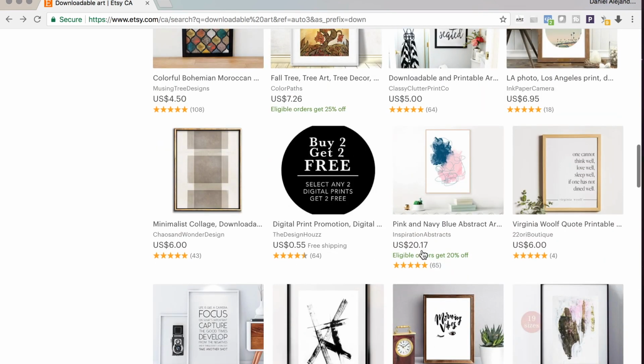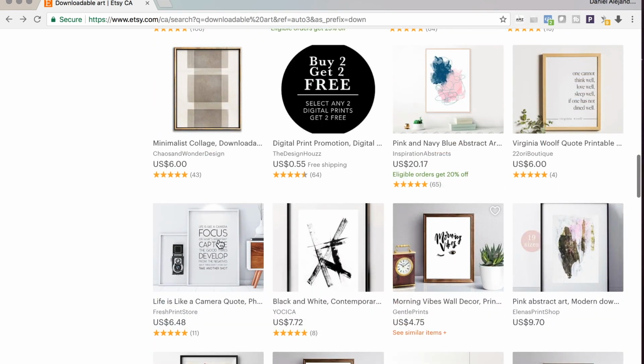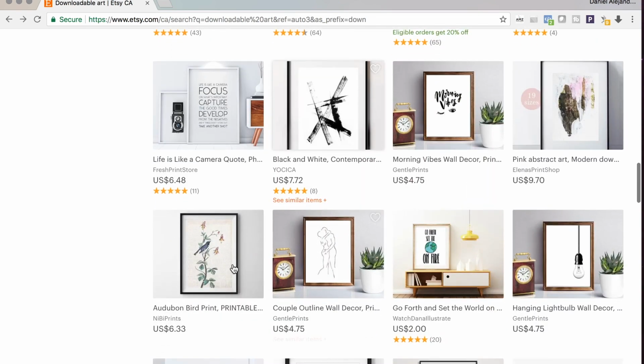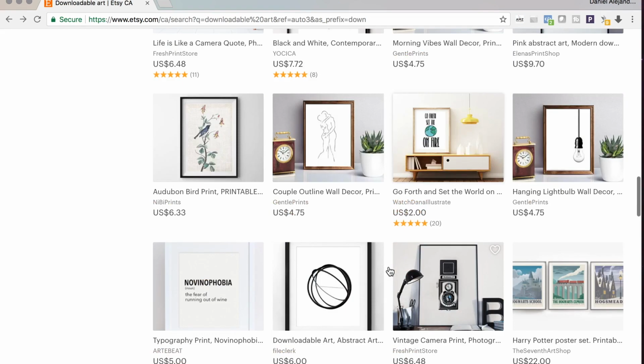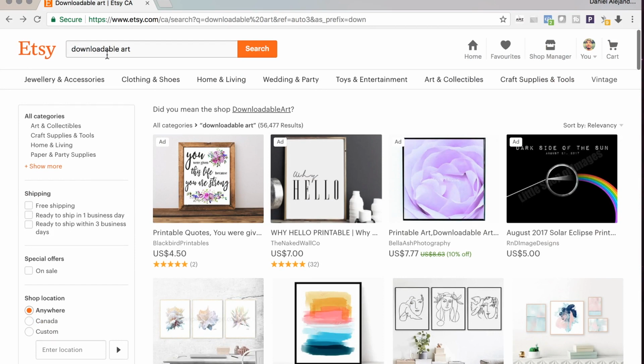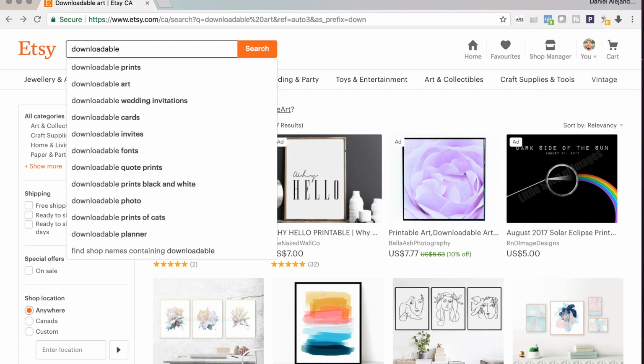Another thing you want to look at is quotes and sayings. I see that this is very popular as well. Here in the search engine, I put in downloadable art and I got these results. Now let's put in downloadable print.